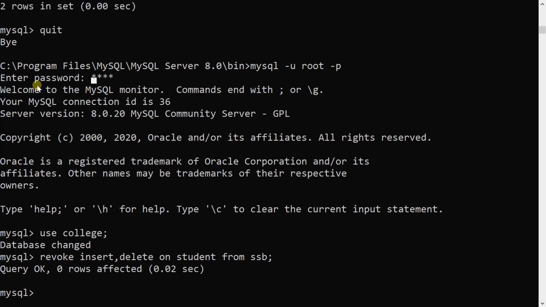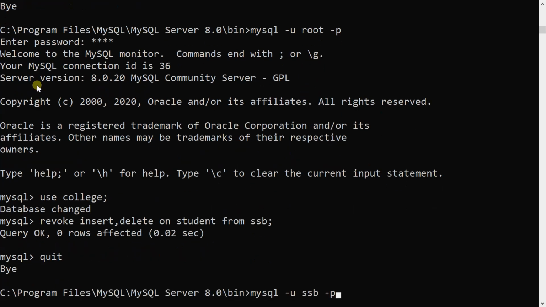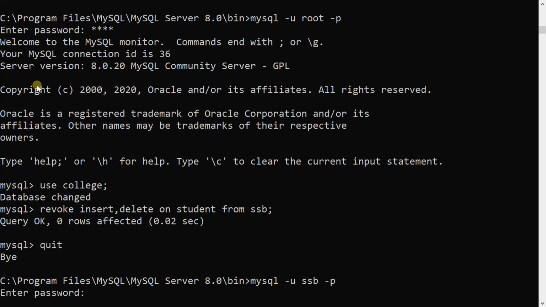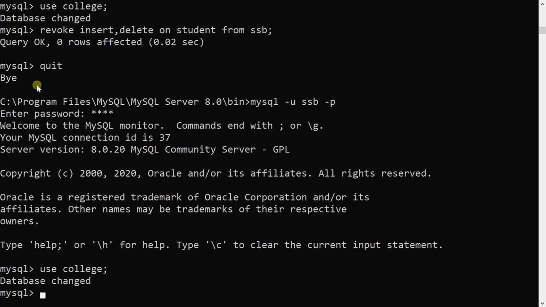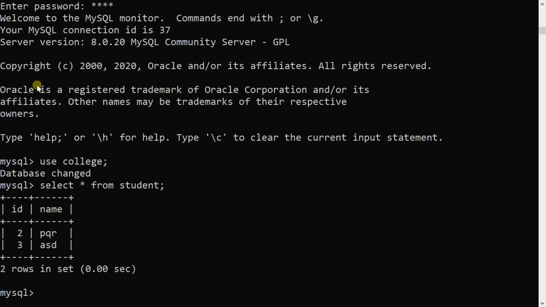Whether the changes are done or not can be seen from the SSB user only. So again I will have to quit from root. I will enter into SSB. It will ask for a password. I will enter the password. I will use the database and here I will execute the select statement. Select star from student. This statement will be executed because this permission is given. Two operations are removed from SSB, insert and delete.